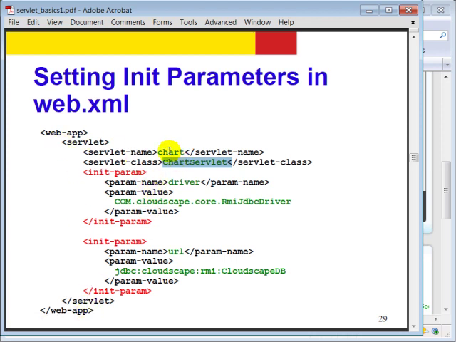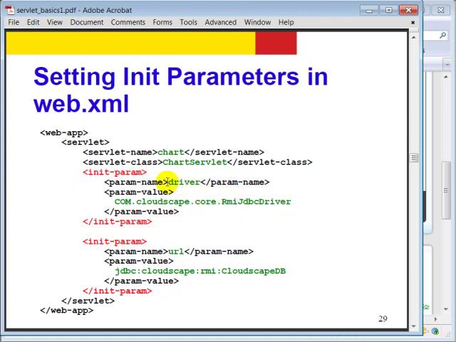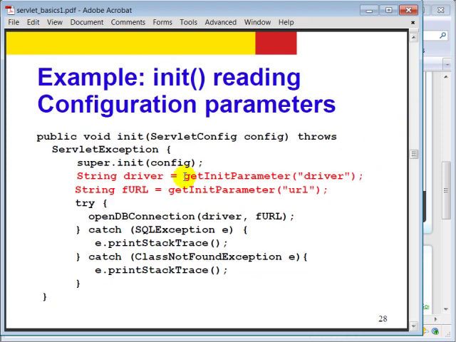When you specify a servlet, you can also include init parameters. In this case, the parameter name is driver, and this is the parameter value. Another init parameter is URL, and this is the value. When you specify these init parameters, they are available to your servlet. Okay, so that's what we see here.